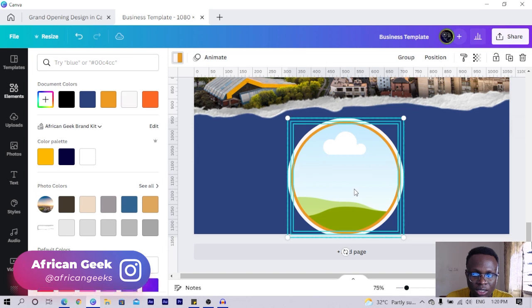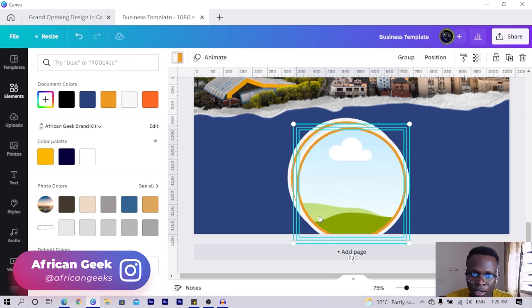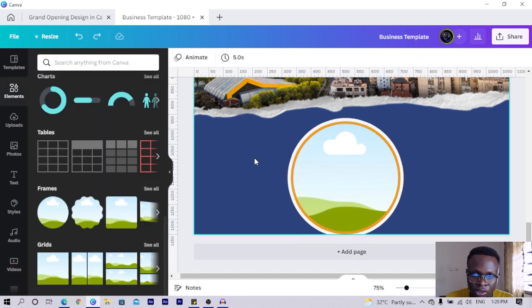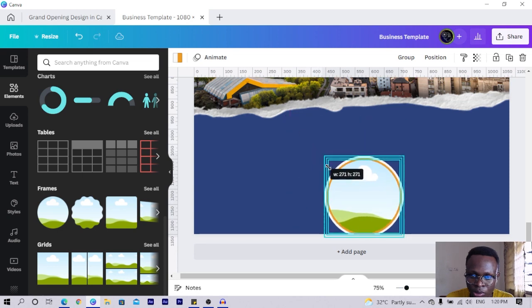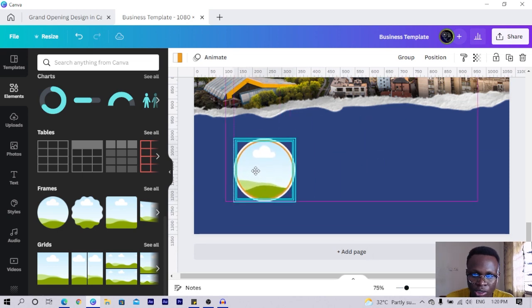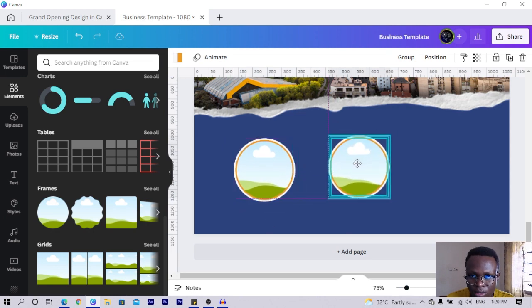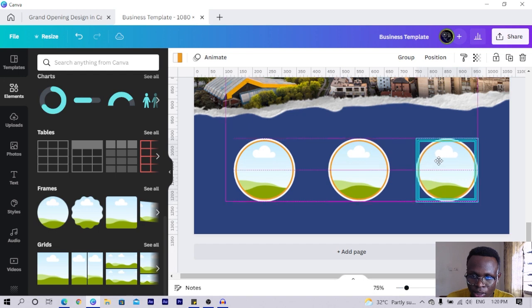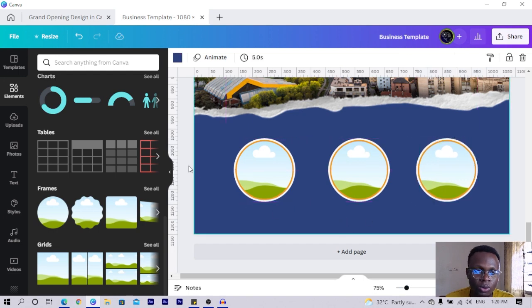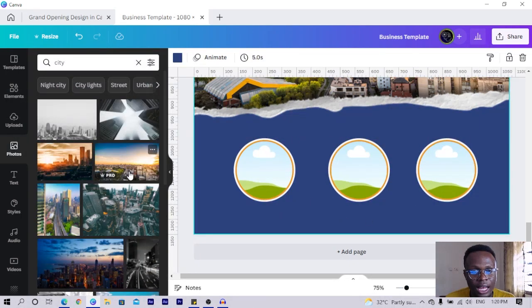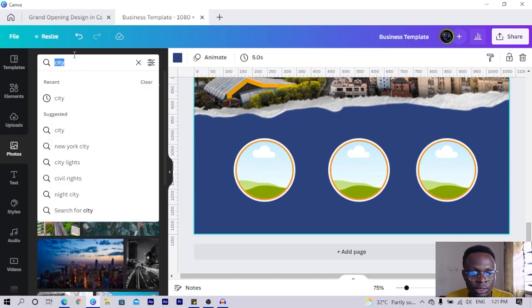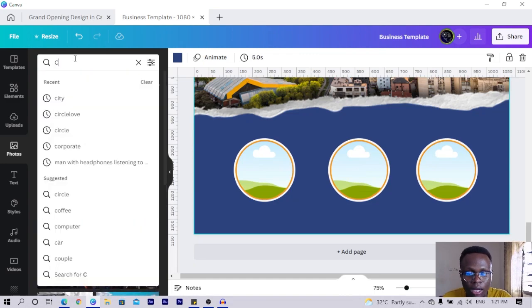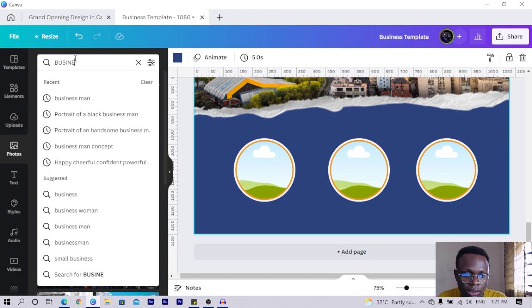So select all of this. Okay, you can duplicate, but I wanted to reduce the size first. So reduce the size, position it anywhere you want, duplicate, do the same thing, and duplicate again and do the same thing. Okay, so now come to photos, and in photos you can search for businessman.